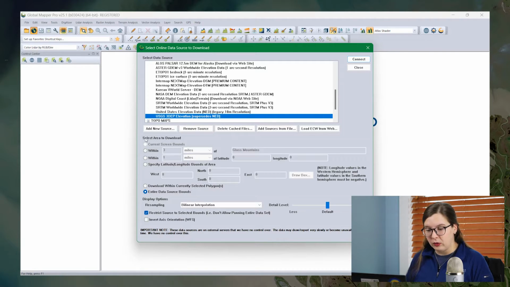Now, for location, for where to download, we have these options here under Select Area to Download. If you have data of that location already loaded, you'll have the option to download within current screen bounds, so it'll only download the data that fits within your workspace. But as I have no data loaded here, I need to be a little bit more specific. So I'm going to go ahead and choose this option to download within 3 miles of Glass Mountains.